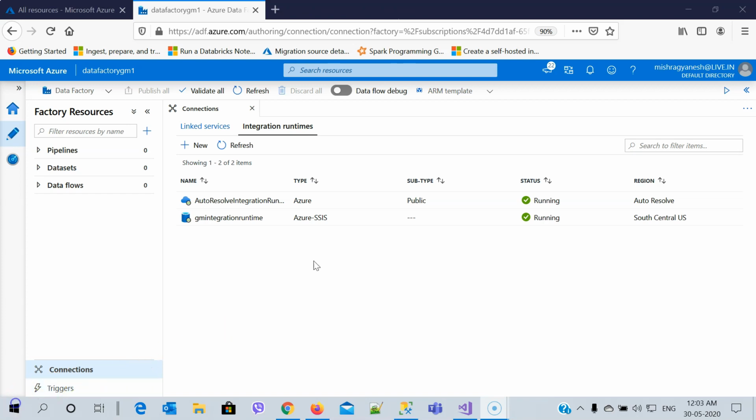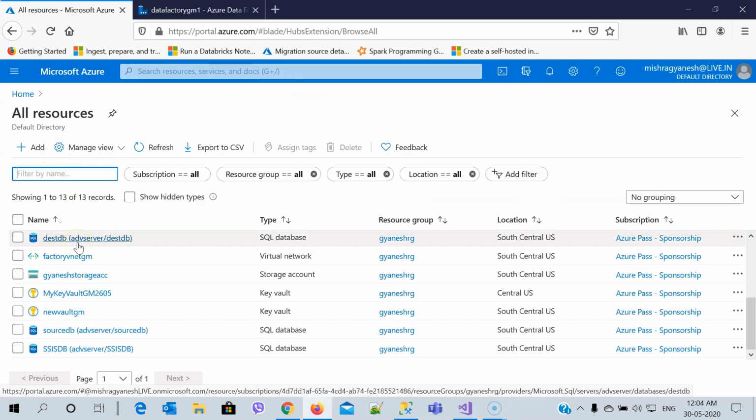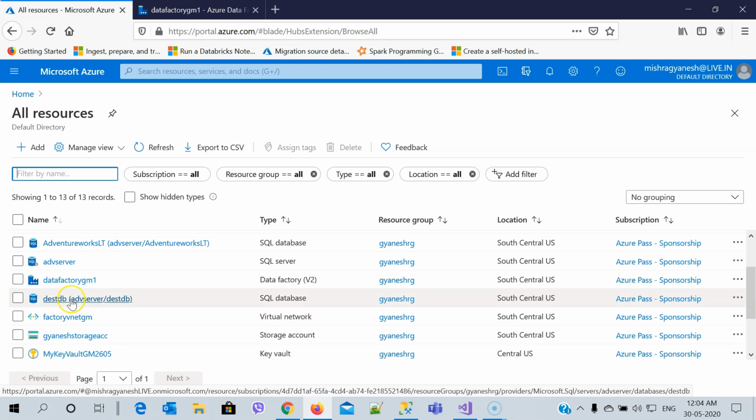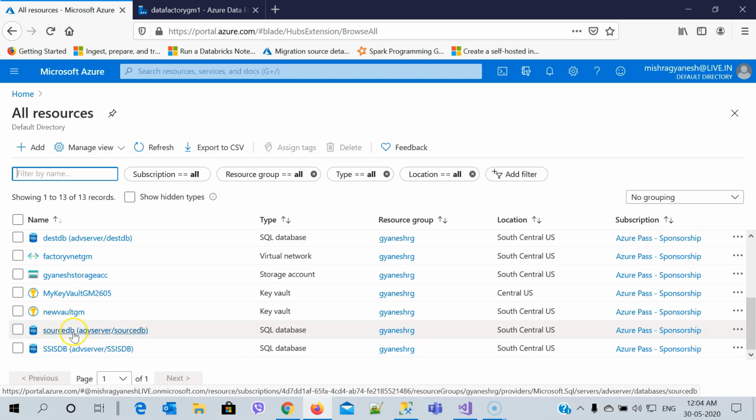So as my integration runtime has already been created right here, in the next step I will go to all resources, and there I'm looking for a few things. First of all, I need a source, that's my source database, and I require a destination, that is my destination database. Now when I created this integration runtime, you can see an SSISDB has already been created right here. So I have a source database and I have a destination database.